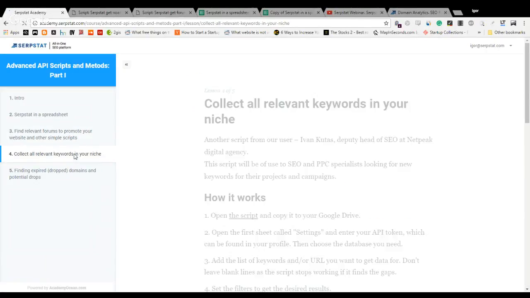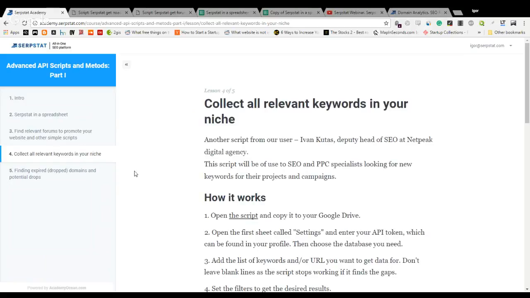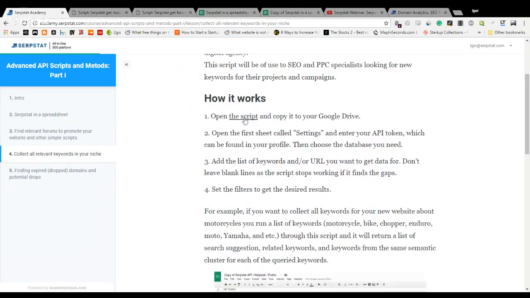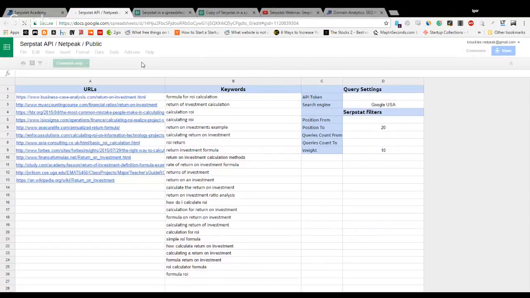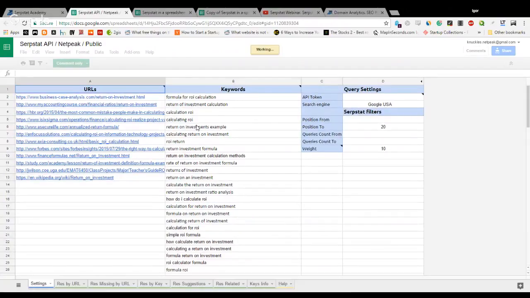Next one is for collecting all of the relevant keywords in a single niche. This is also from one of our users, Ivan. It's an awesome script for it. It basically solves the problem that a lot of our users have.